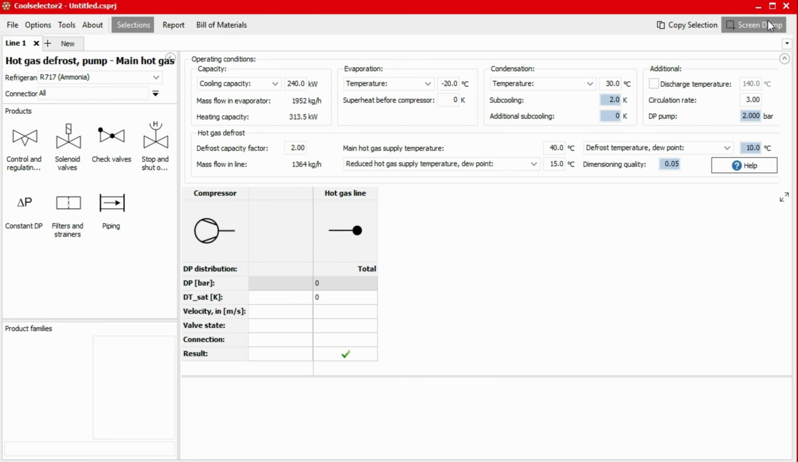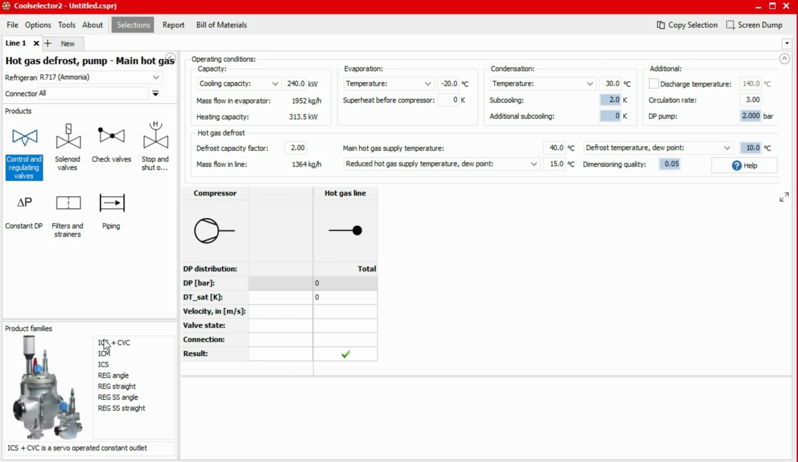On the left-hand panel, we have the product selection. Here we can choose which components we require in our main hot gas defrost line. For this example, we want to first add an ICS plus CVC valve. So we click on the Control and Regulating Valves. We then see a list of available products load in the Product Family section. We can hover our mouse over the titles of these products to display a small photo and a brief description of the product. We want to add an ICS plus CVC valve to our line.